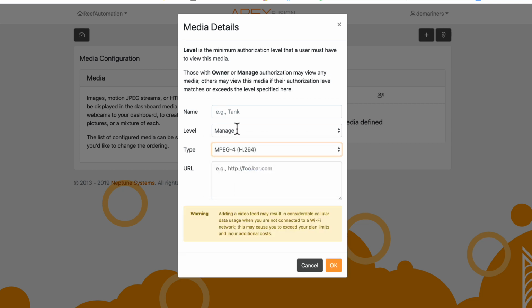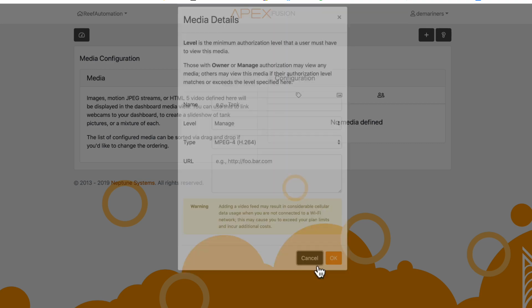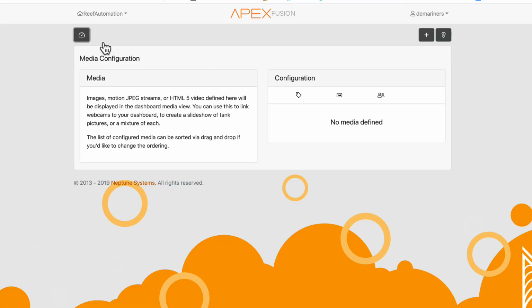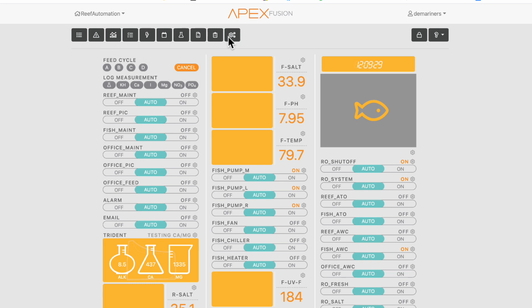You put the URL in there, and if you want certain people to be able to see it, you put view, control, program, manage, depending on the user that's using it. And we'll go over users here in a moment.